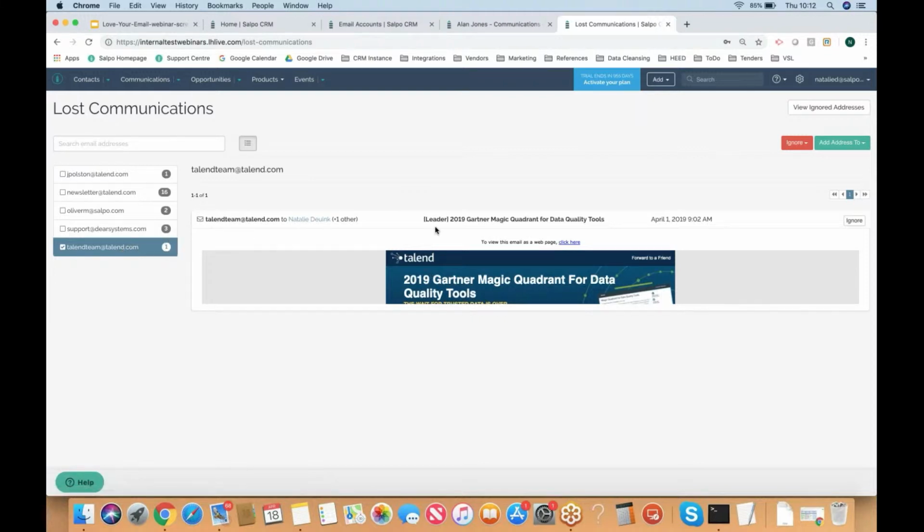So now I can come here and see what that is. Now I get those options that we were just talking about, where I can ignore that email address by adding this specific email address to my ignore list, or I can ignore all of my lost communications, which essentially ignores everybody over here on the left-hand side of the screen. I would say that's not a traditional thing to do.